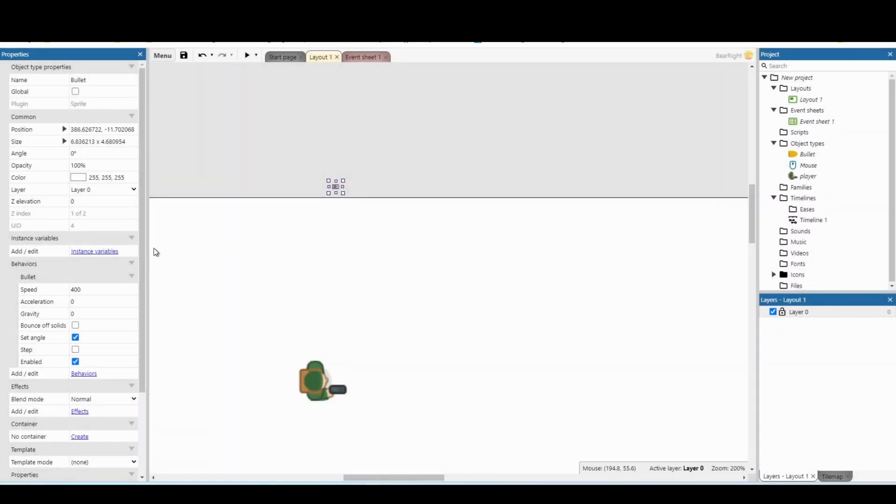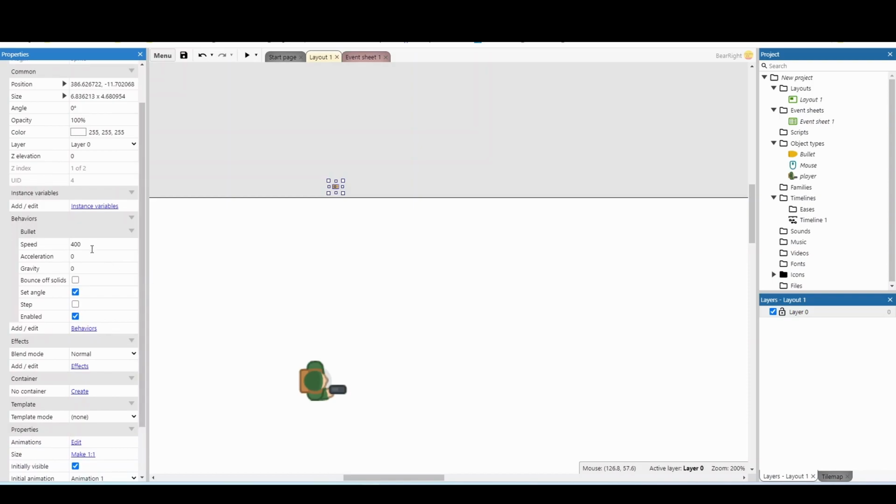Now when we add the bullet behavior, we get all these options. So speed is how fast the bullet moves. Acceleration is how quickly it moves to that speed. So you might want a bullet that starts off slower and gets quicker. We can also do the opposite of that and make it so it gets slower over time if you're doing something like a rocket.